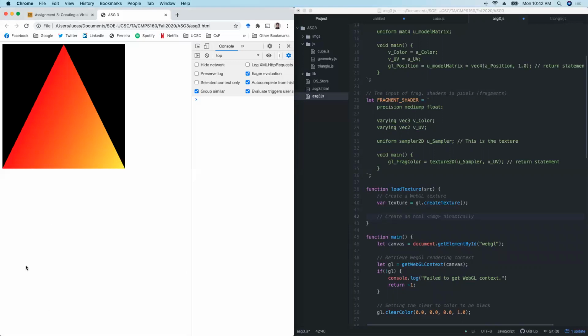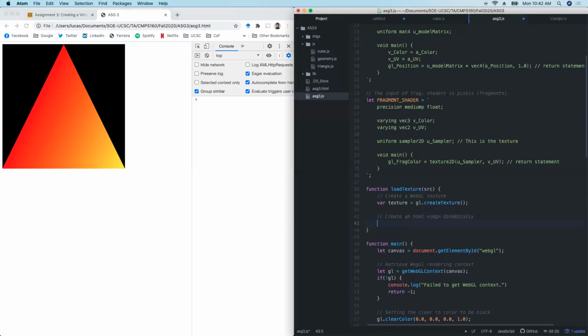So we need to create kind of a hidden image tag that will be an HTML image in memory. We're gonna load the texture using this new image tag, but this will be invisible on the website itself. It's gonna be visible only when we use it in the shader. So it's a temporary, dynamic image tag.